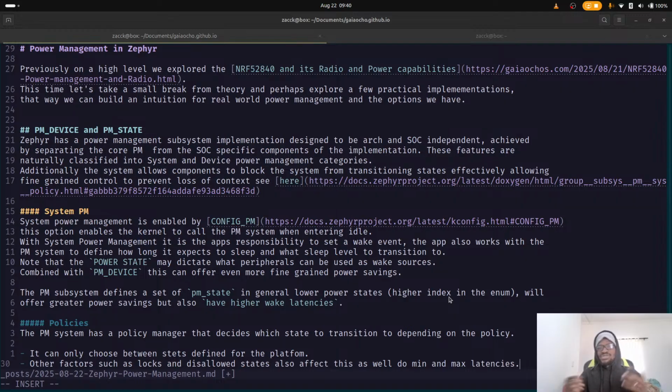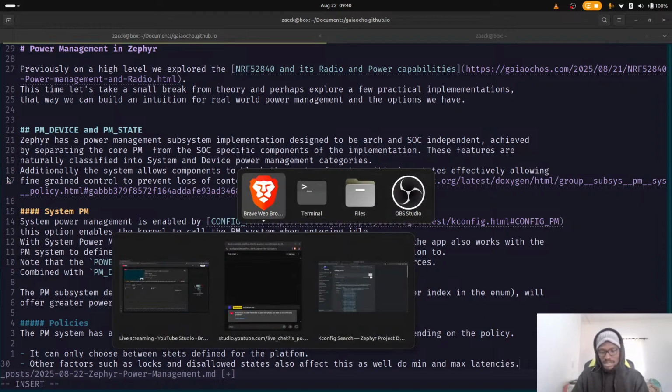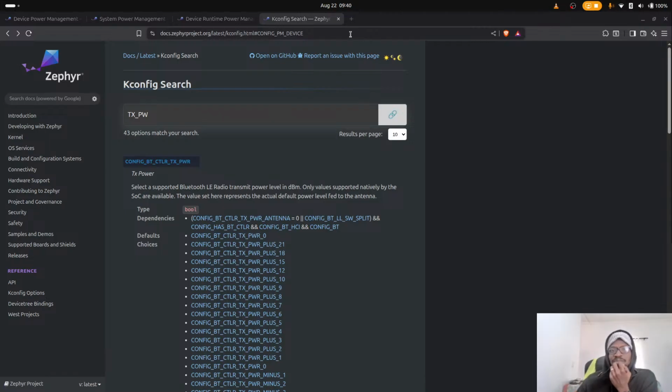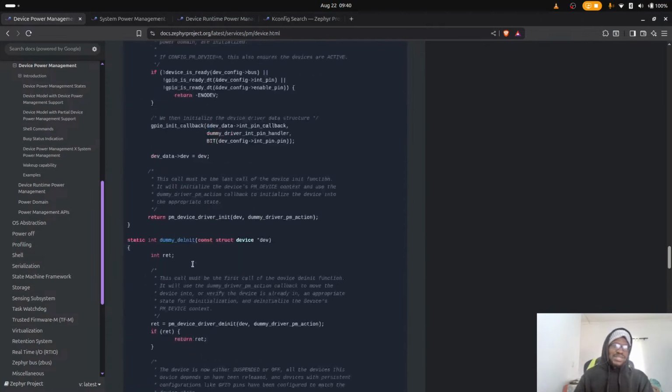What we really want to do today is explore power management in Zephyr, device power management, and explore how we can build responsive devices that handle power management very well. Low power devices. And what I'm going to do today is start straight in the code.